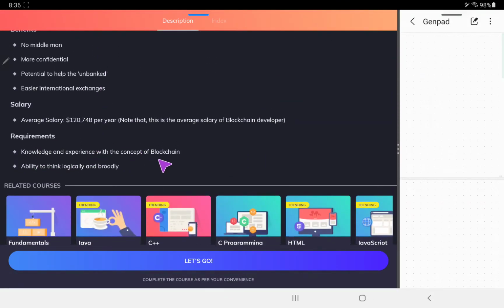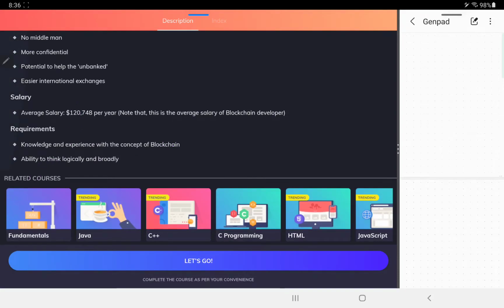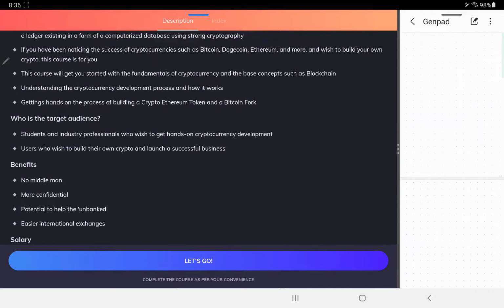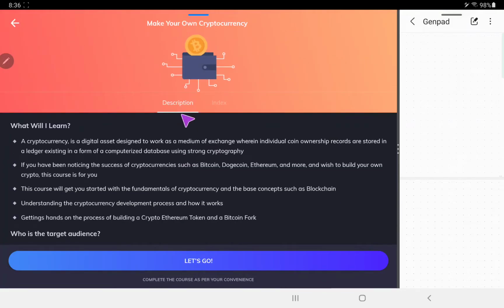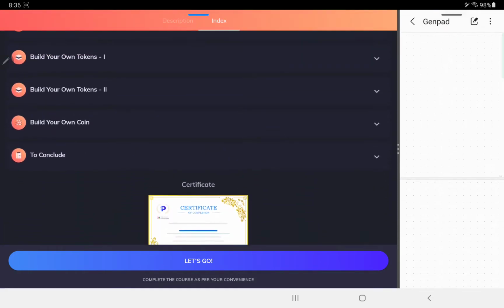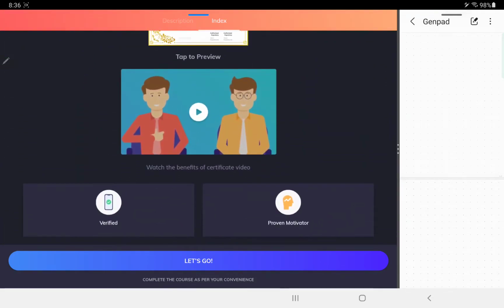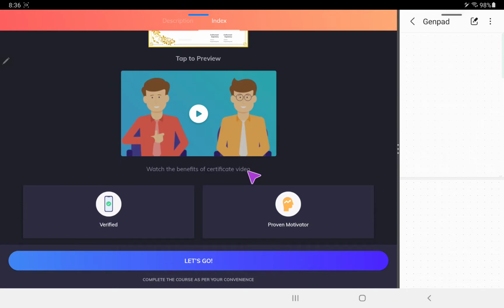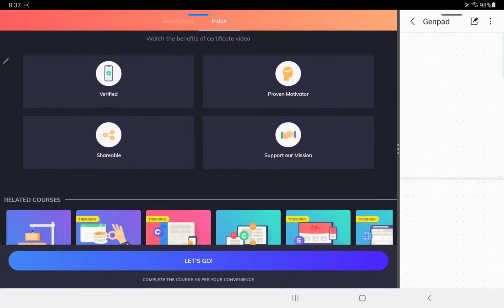Requirements: knowledge and experience with the concept of blockchain, ability to think logically and broadly. And if we look into the index here, we are in the description now, but it actually tells us sort of the curriculum. Watch the benefits of certificate video.